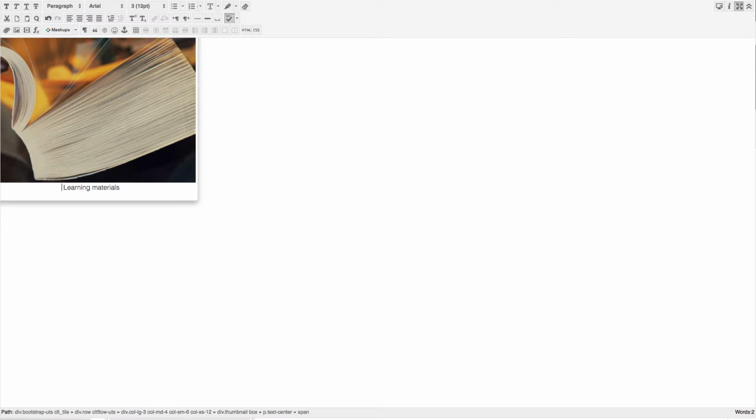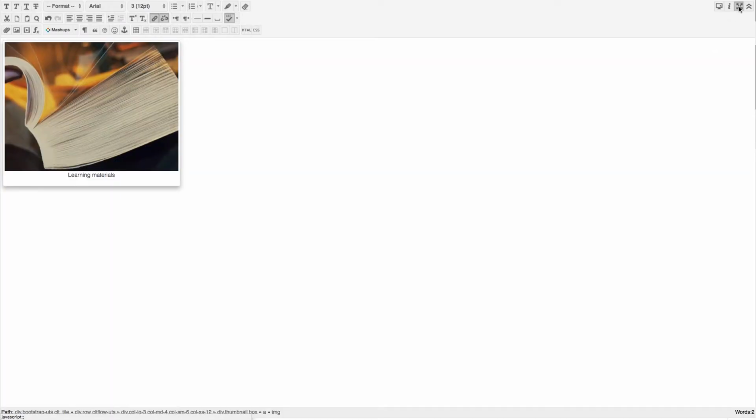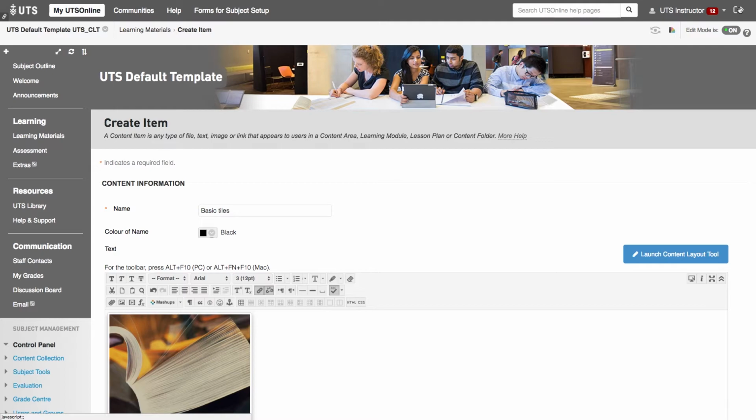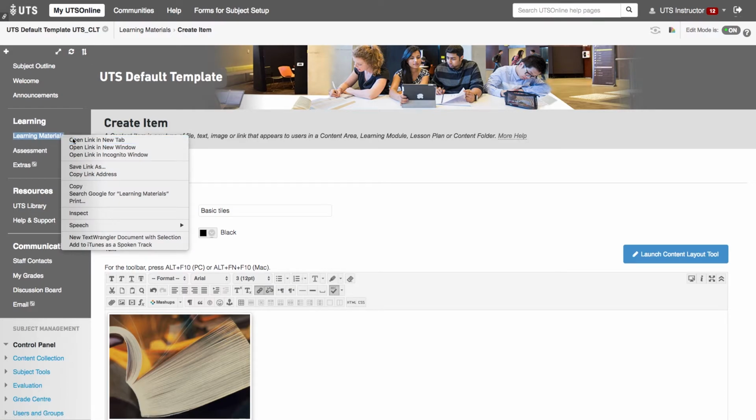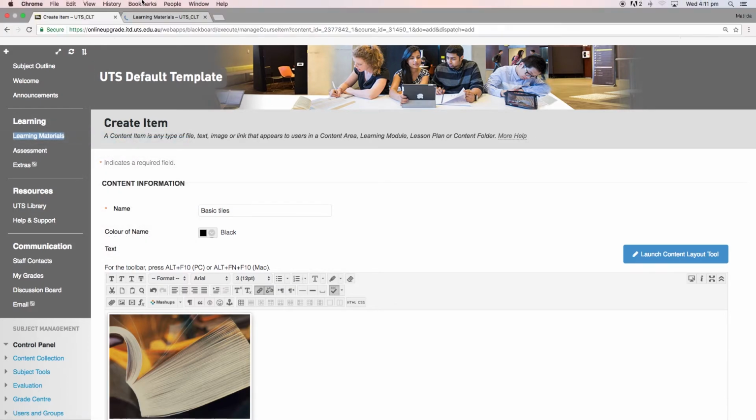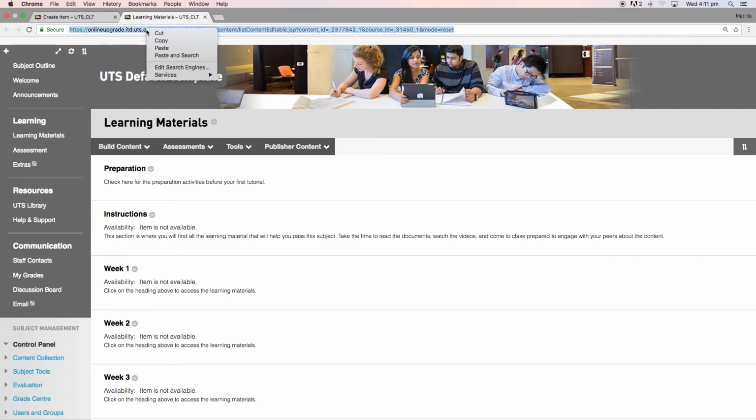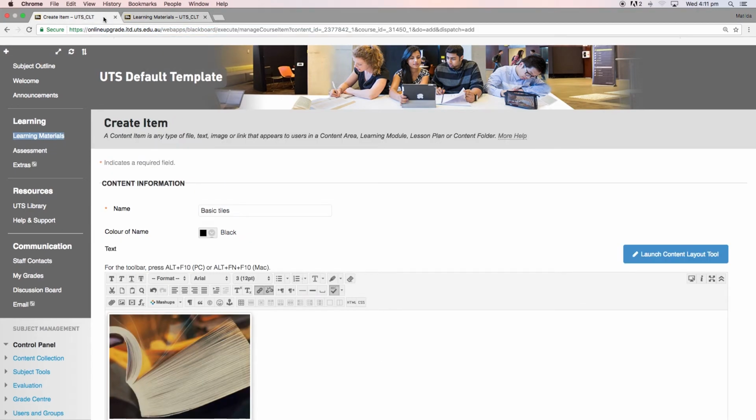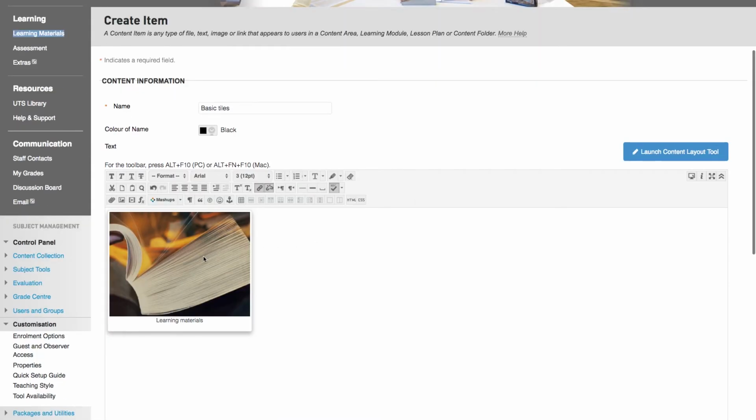Now that I've edited the text, let's link this tile to some material in my subject. So first I'll need to minimize this edit window so that I can see this sidebar over here. And I want to link to my learning materials page. So I'll open that page up in a new tab, copy the URL, then I'll right-click the image and select Link.